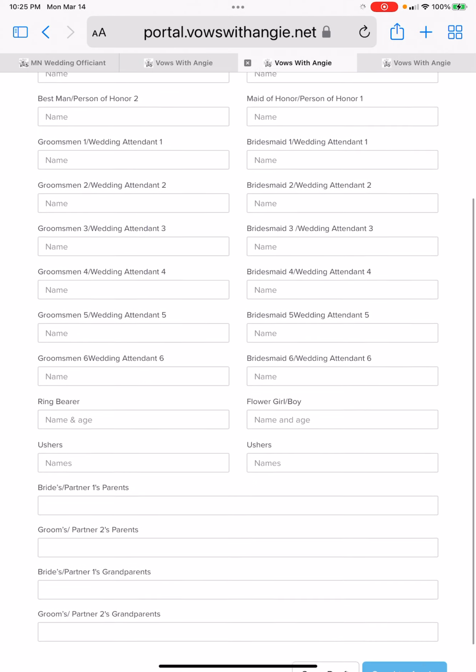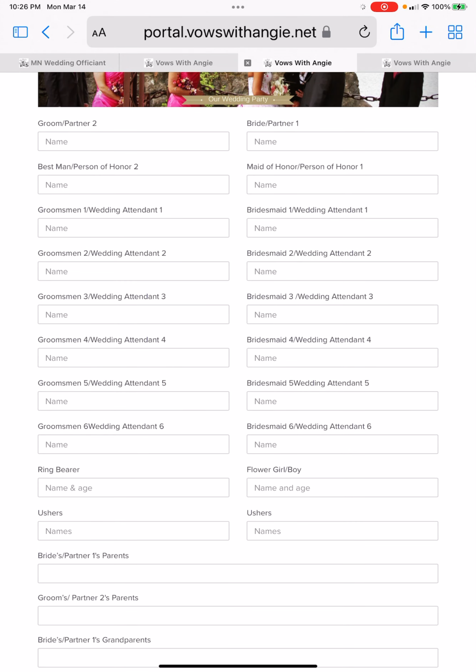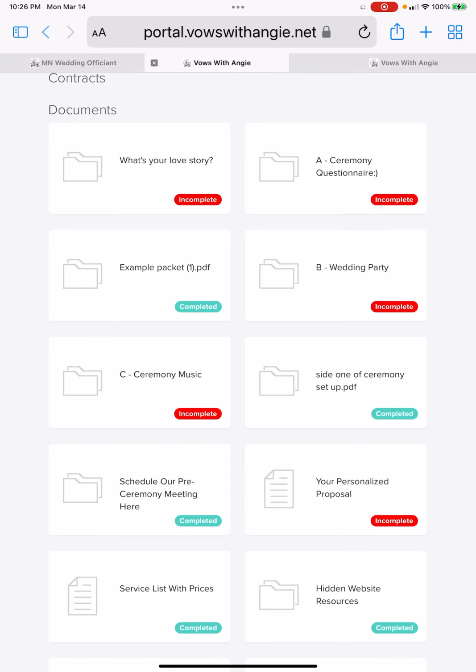Wedding party looks like this. What's nice is if you fill it out on the other page, it'll automatically populate here, or if you filled this worksheet out first, it would populate onto your ceremony questionnaire.